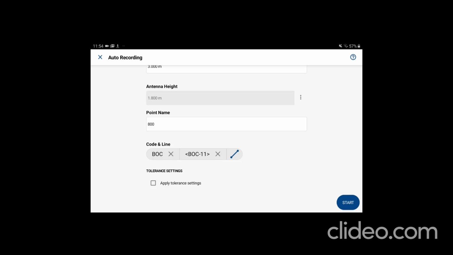I can set the tolerance settings and apply them to the auto record measurements. So if I'm set up for RTK fixed and I don't want to record any measurements that don't meet that tolerance, I can check this box on. In this case, I'm just going to leave it off and record all the measurements as I go through.